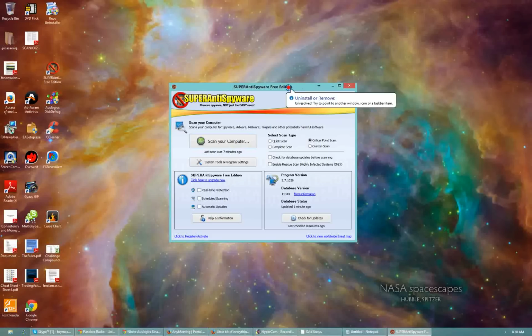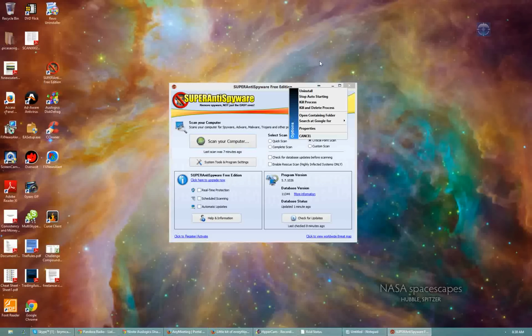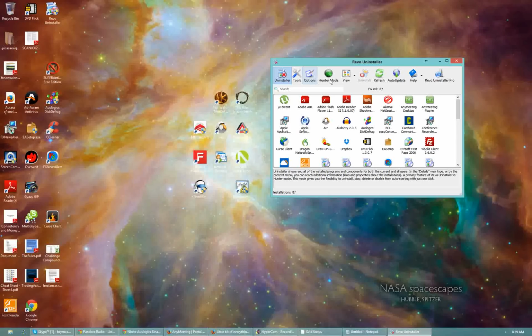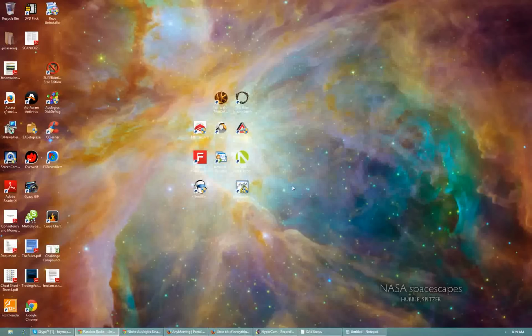If the uninstall doesn't work, your other option, and I don't want to get too into this, is just go to open containing folder to find it, and that's where you should be able to find the files to delete it off your computer if it's being troublesome. Trying to think if there's anything else. Let's close down Revo. Open main window, and we'll do close. Okay, so that should help you out with getting rid of anything.